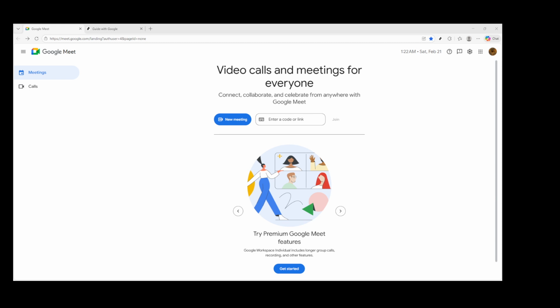First, open your preferred web browser and head to the Google Meet homepage. The quickest way is to type meet.google.com into the address bar and press Enter. If you're not already signed in, you'll be prompted to log in with your Google account.